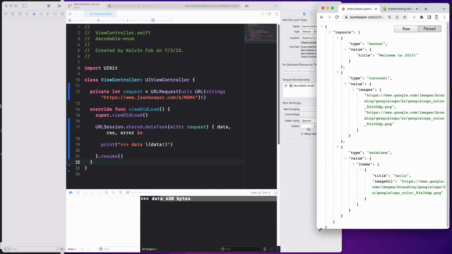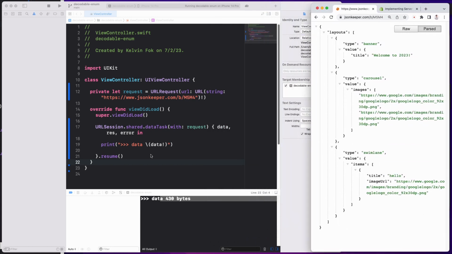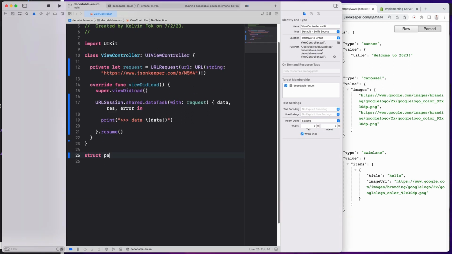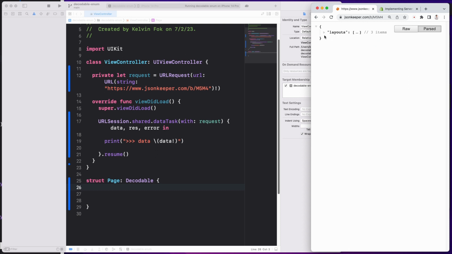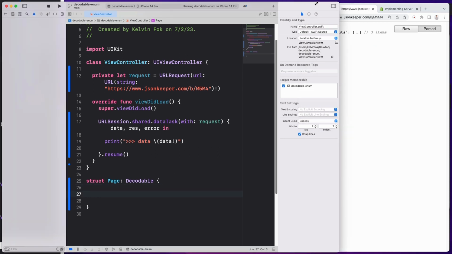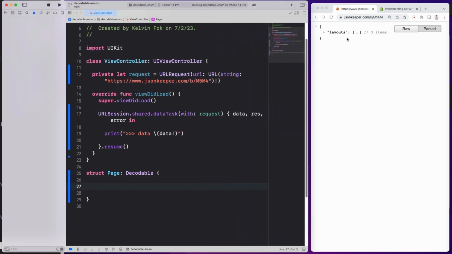So what am I going to do to represent this? Maybe I'm going to call this struct a Page, and this Page will conform to the Decodable protocol. Let's see what properties this Page has. It has only one property, which is layouts.